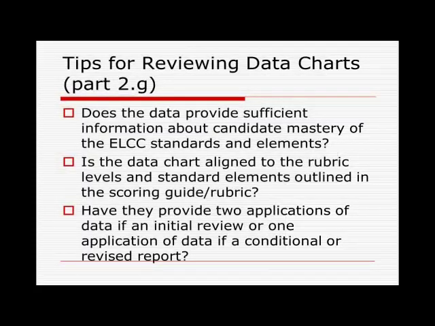Let's talk about data charts. Okay, so the data charts you get, if it's an initial report, hopefully they have 2 applications of data. If they don't, then that's an issue. But basically in the data chart, we want the data charts to be set up like the scoring guide. So if in the scoring rubric they give you a 4-level rubric, and then they list the standards, the data chart should have data for 4 levels and all those elements that they list in the scoring rubric. So they need to align to each other. They need to look alike.